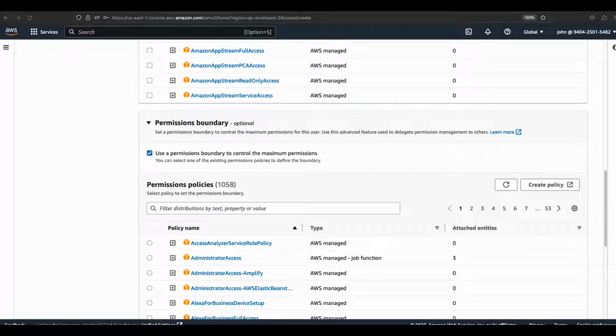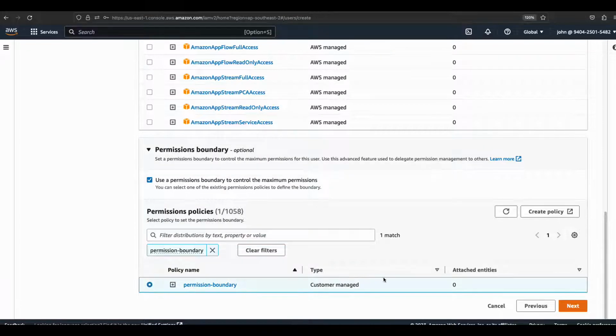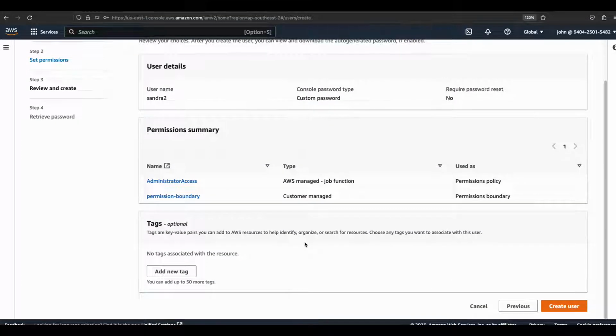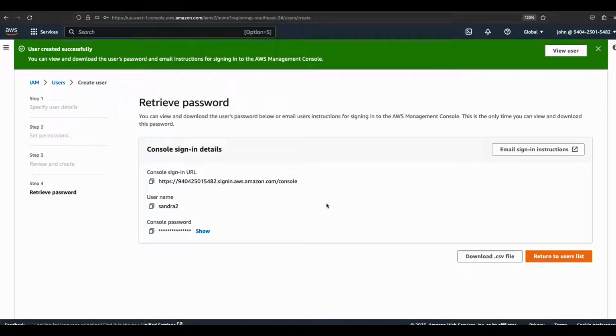You need to search for the same policy. I search for it and select it. Now you can see this user has a permission boundary attached. Now I'm going to click on create. So yes, it perfectly creates sender2 with the permission boundary attached. So it didn't allow creating a user without adding a permission boundary. Keep that in mind. Now I'm going to log in as sender2 and check whether sender2 can access EC2 instances.